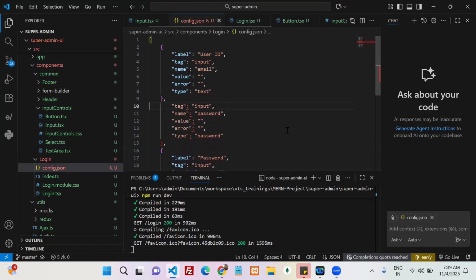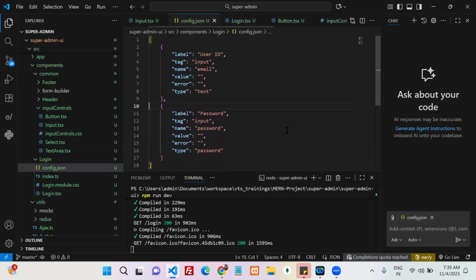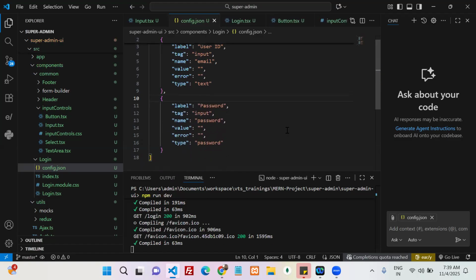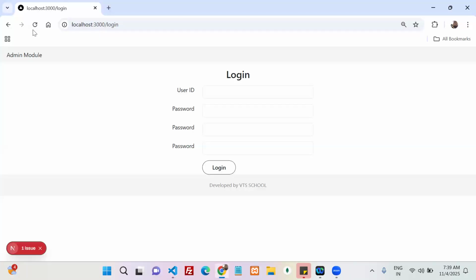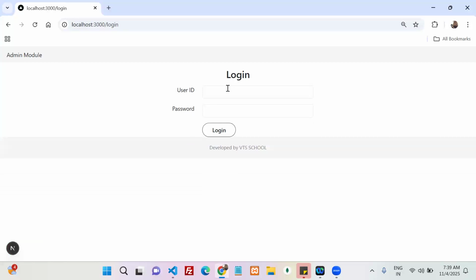Simply you can add one object here. Now you have the form. Now the next requirement is, whenever you enter the data here and here, if I click on the login button, you have to send this data to the server. Before sending the data, I need to validate this data in my front end also.